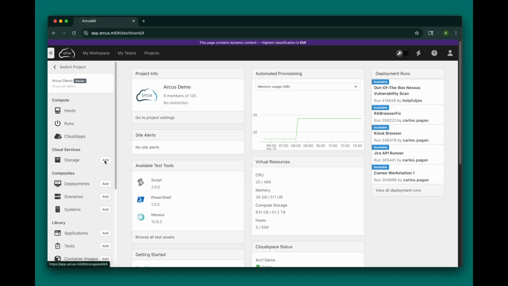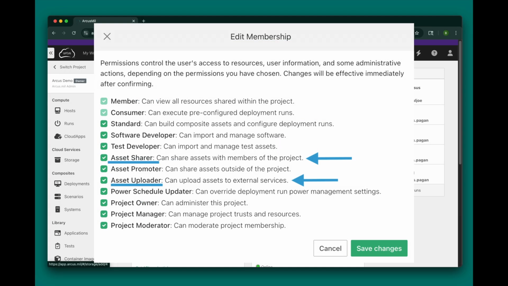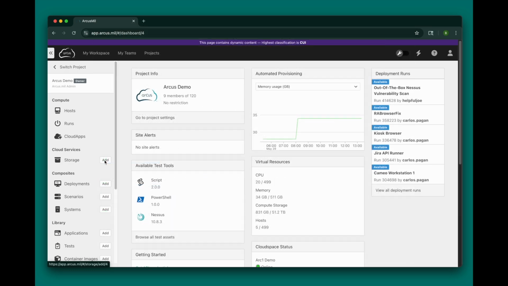If you don't see this button, you may not have the correct permissions, so in that case, please reach out to your project or team manager or the Arcus support team for more help.